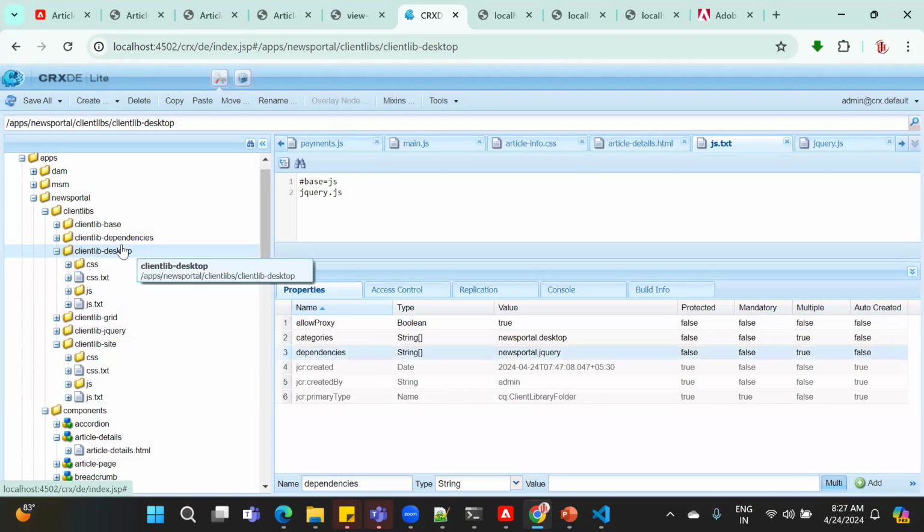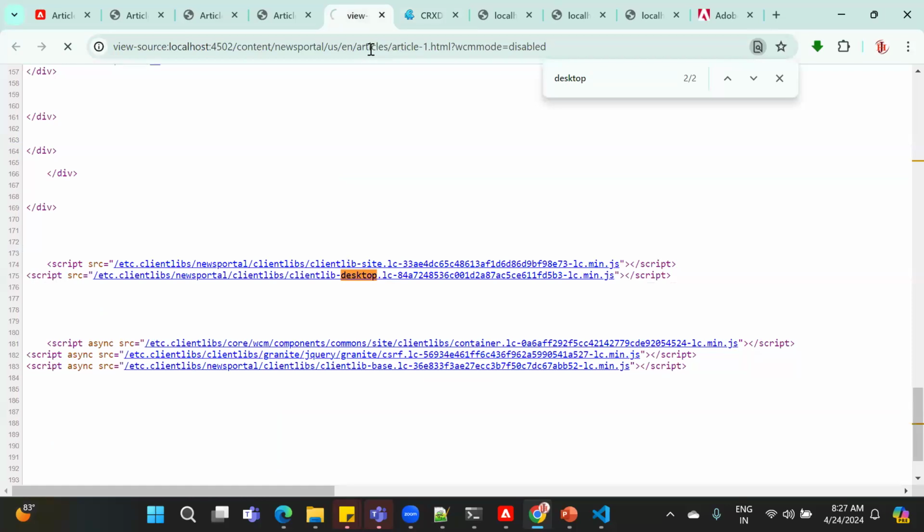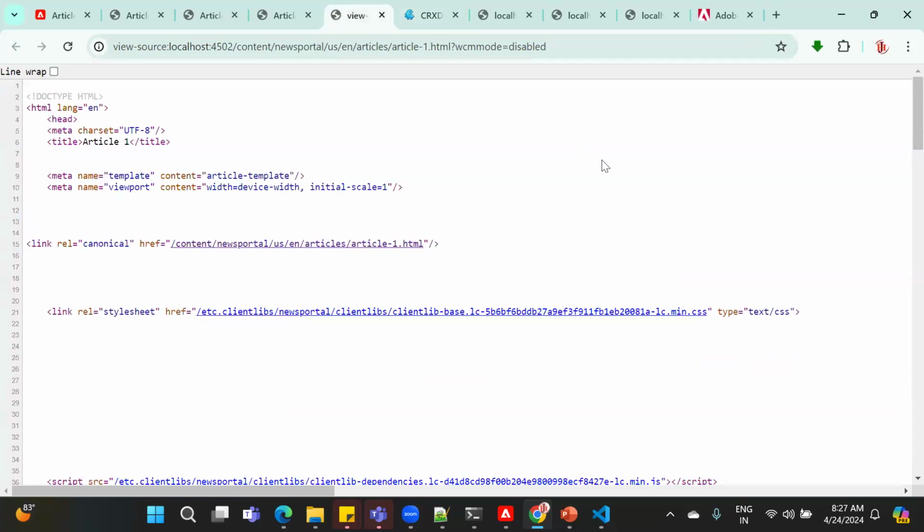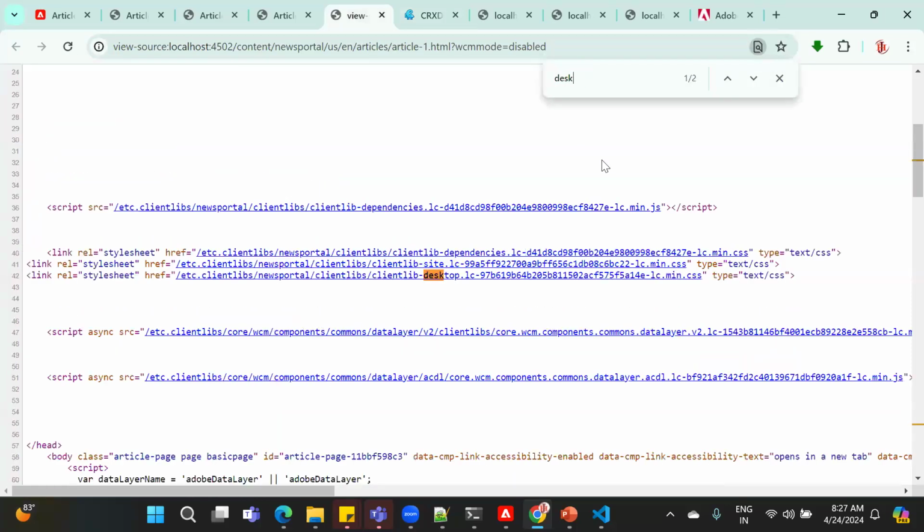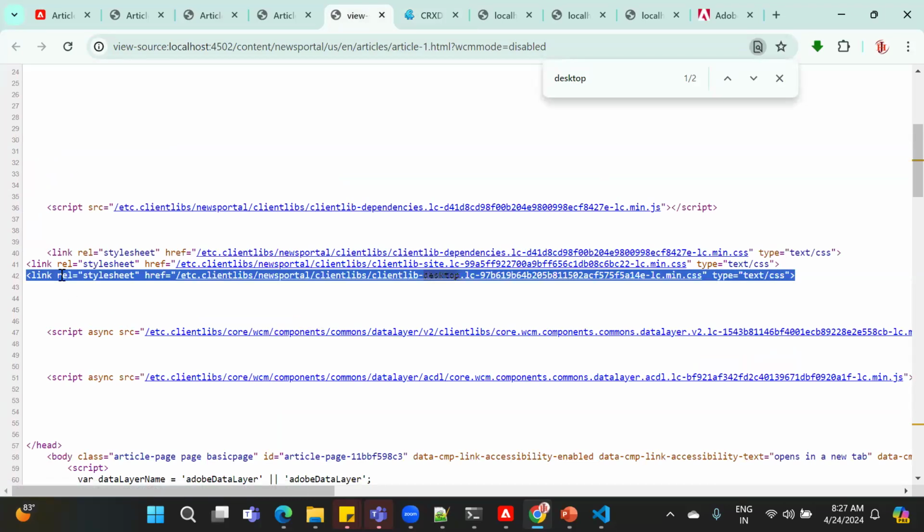In this case, desktop is depending on jQuery because I have added the dependencies property in desktop and the value is newsportal.jQuery. This is the category value of client lib and jQuery. Now go to the source code and refresh it once and search with desktop. Client lib and desktop.